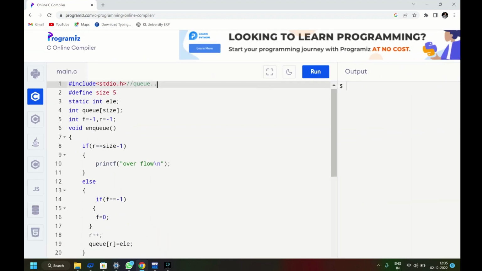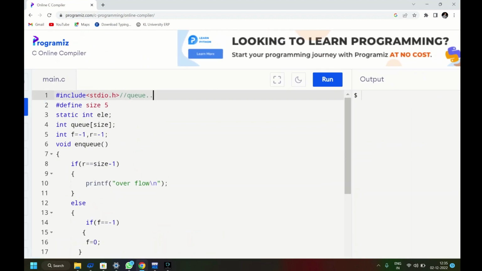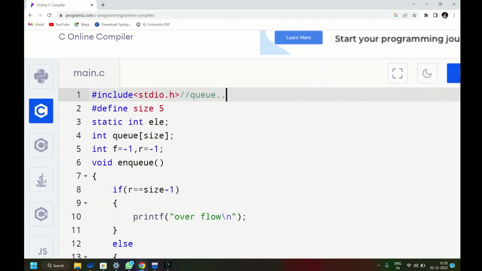Now let us look at the entire code of queue. First of all, on the first line is the header file section, and on the second line I declared the queue size as 5. It means we can insert only 5 elements. Another one, I declared static int element. Element means the number which we have to insert in the queue. Here we declared the size of the queue as 5, and here we initialize front as -1 and rear as -1. If front is -1 and rear is -1, it means there is no queue present, it is empty.